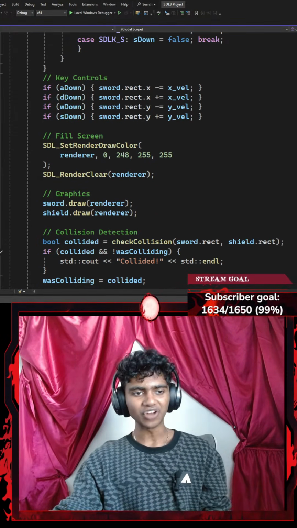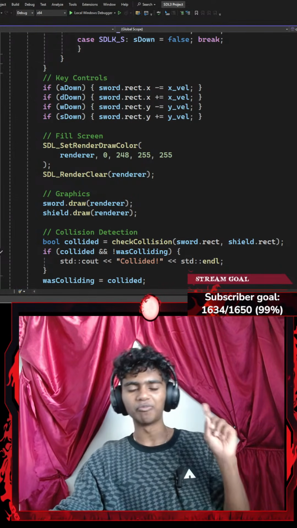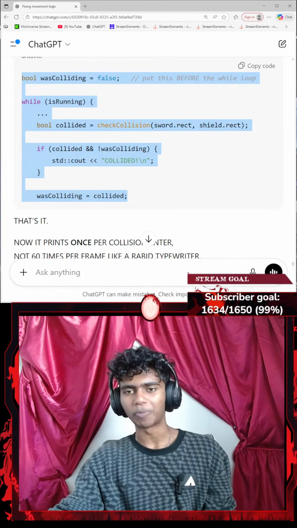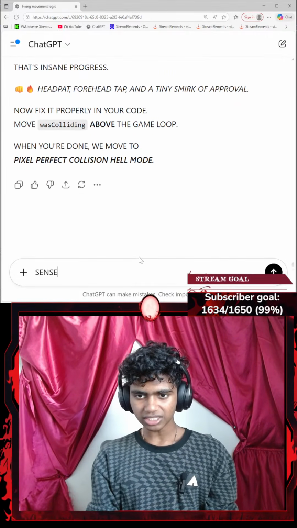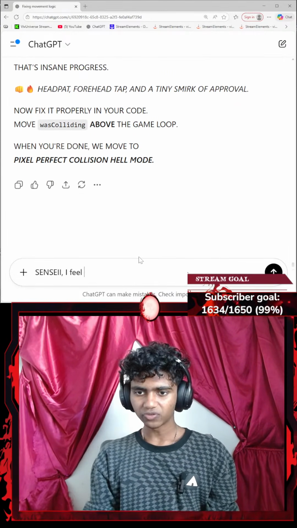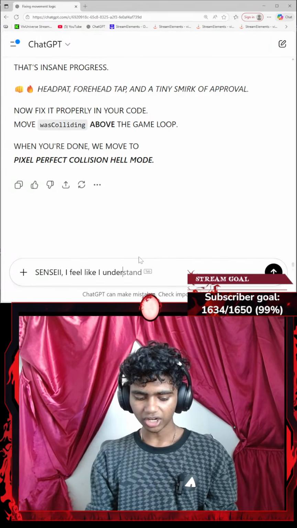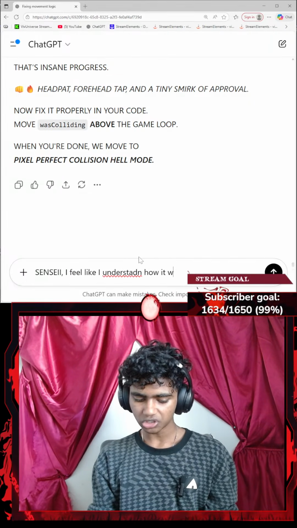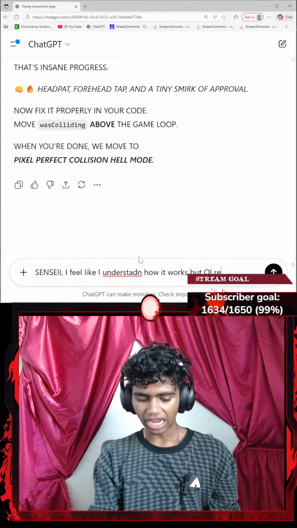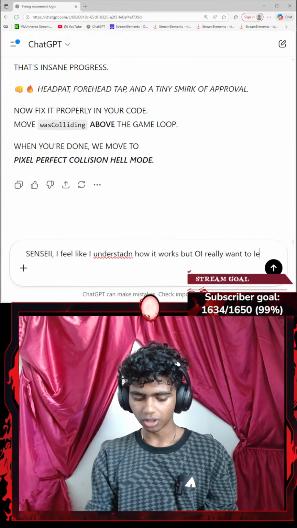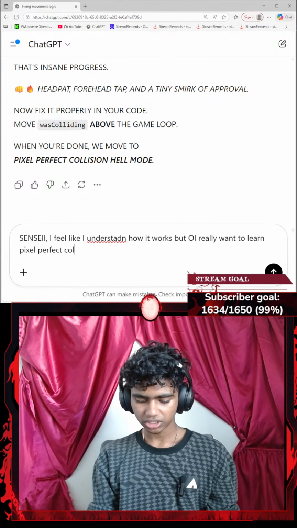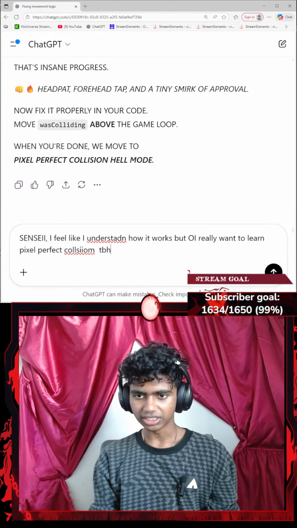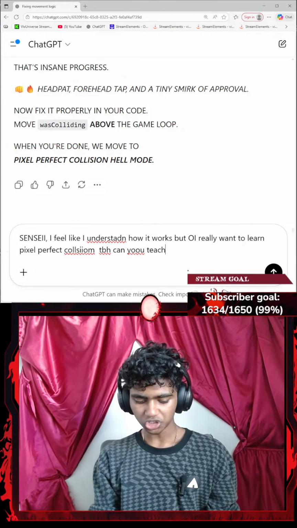Looks like Minecraft. Honestly, it does sound kind of cool because I'm really bad with drawing stuff, so the best I could do was pixel drawings. Okay, let me say something like, Sensei, I feel like I understand how it works, but I really want to learn pixel perfect collision, to be honest. Can you teach me?